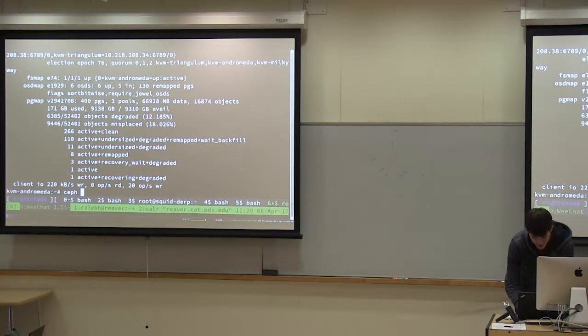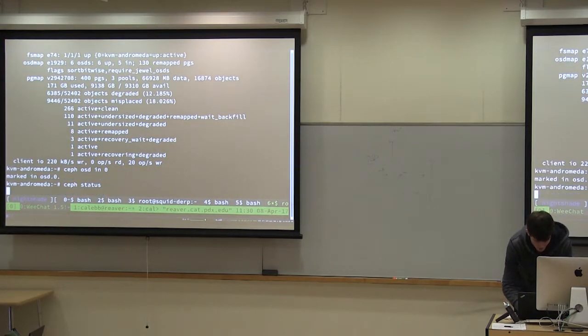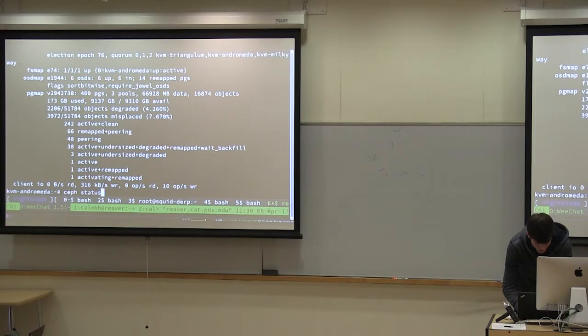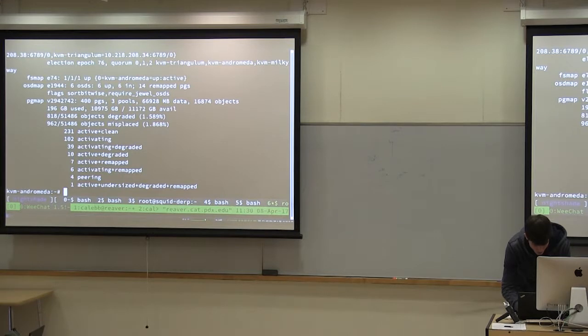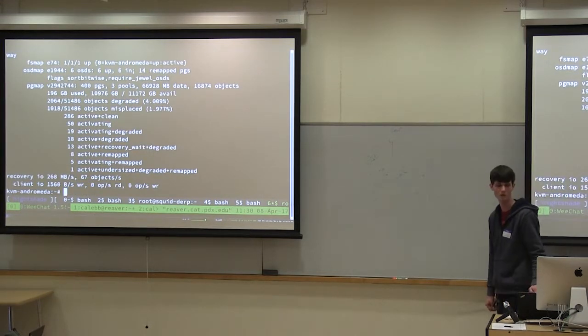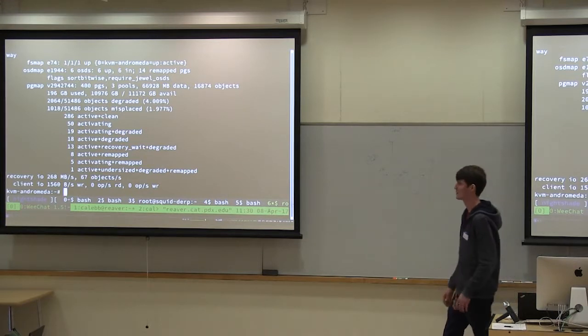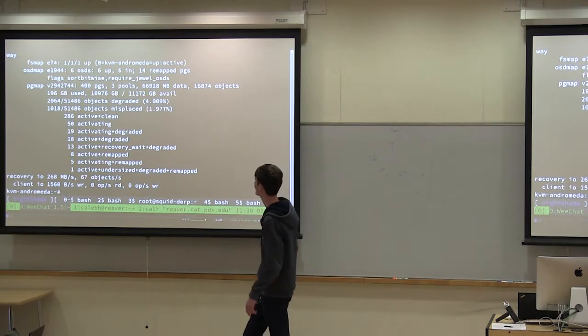So now if I set it back in, ceph osd in 0, it should basically immediately realize that things are good. Maybe? Yeah, so it's cleaning up really quickly. Yeah, so that's what the fault tolerance looks like. You lose a disk and it's like, right, back up that data.